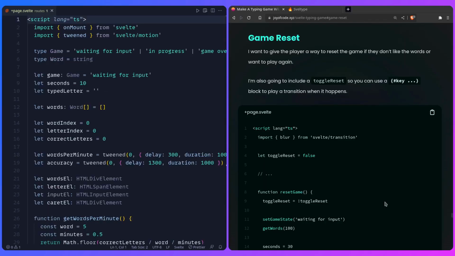I want to give the player a way to reset the game if they don't like the words or want to play again. I'm also going to include a toggle reset so you can use a key block in a second to play a transition when it happens. So I'm going to use the blur transition from Svelte, and we're going to blur the text when we restart the game or if we go to the end game screen to our results.